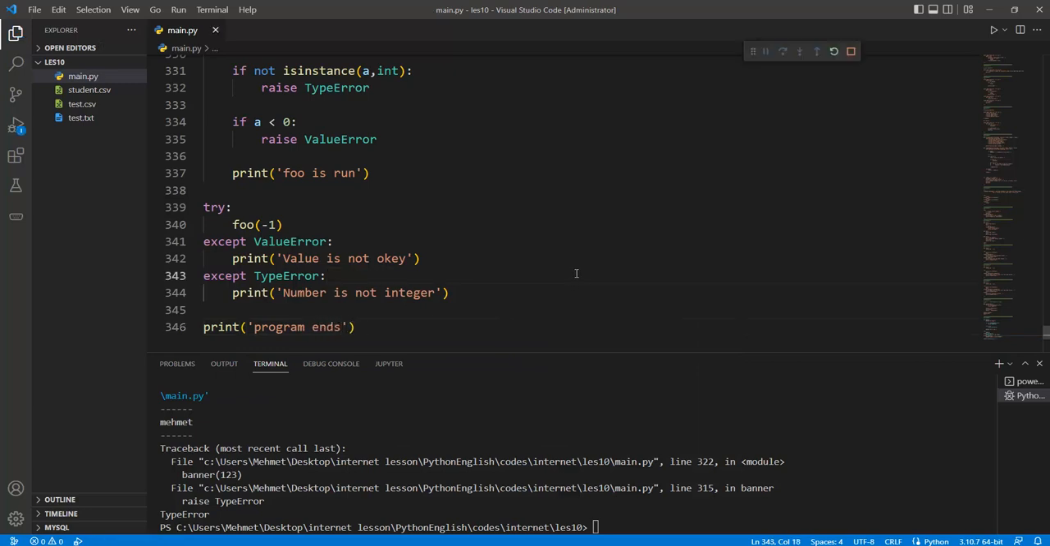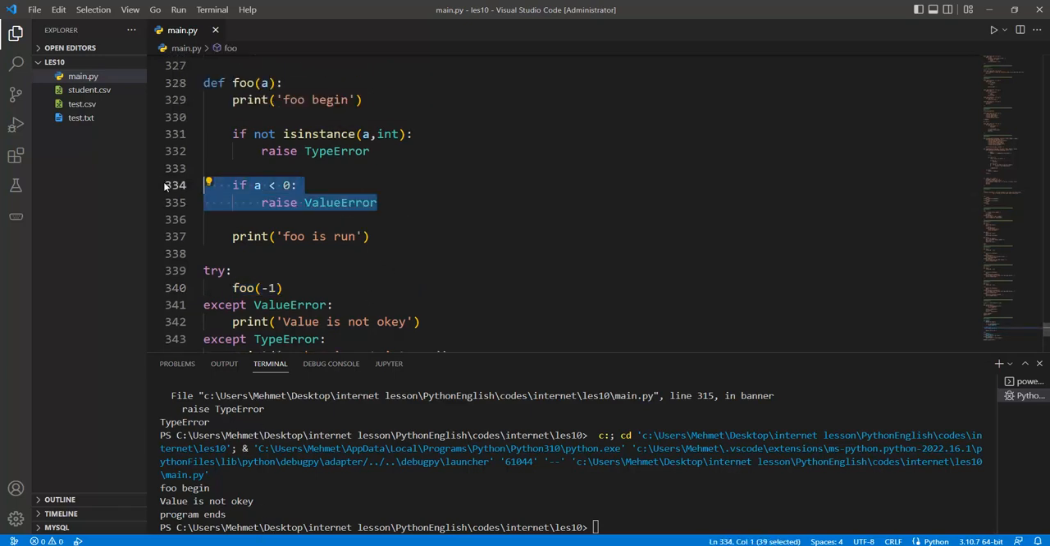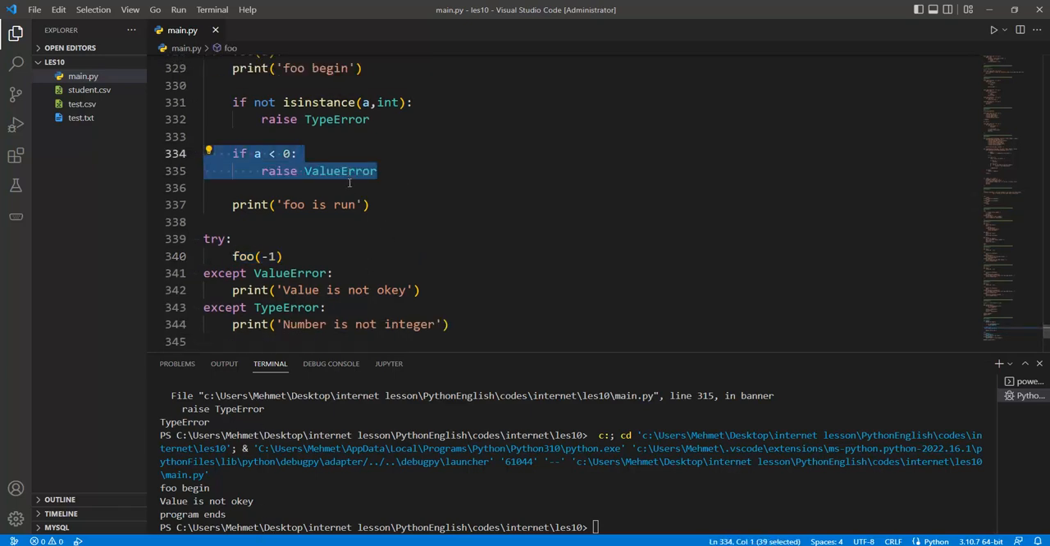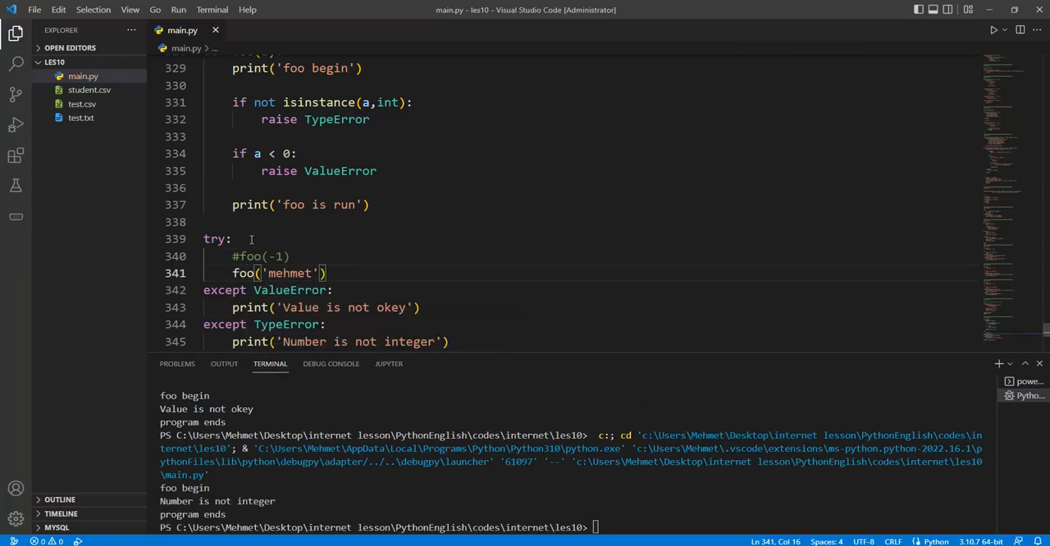Okay, and so if I run this code, foo(-1) triggers the raise ValueError, but it's not an error normally. But for our purposes, a should be greater than 0, so we can invoke or raise some specific exception by using these terms. Okay, or we can change foo to Mehmet, and if I run this code, number is not integer, the TypeError.